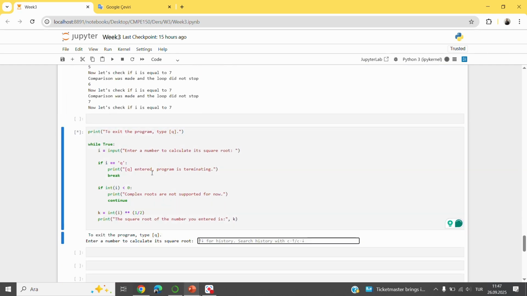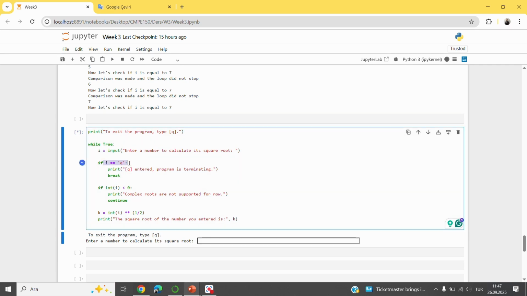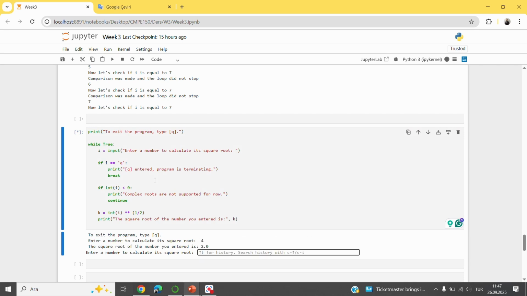Again, one more example. Until I give Q as an input value, this loop will continue forever. It is asking to enter a number to calculate its square root. Let's say 4, then it will return 2. If I put 4, it will come here. It will check, okay, 4 equal Q? No. Then continue with this line.